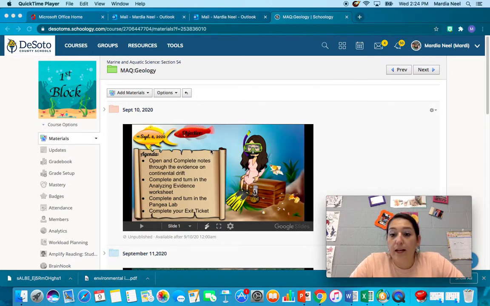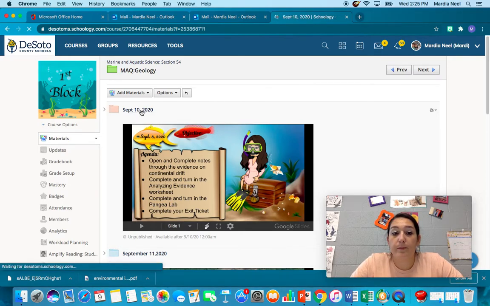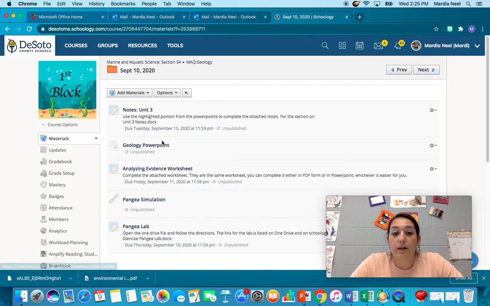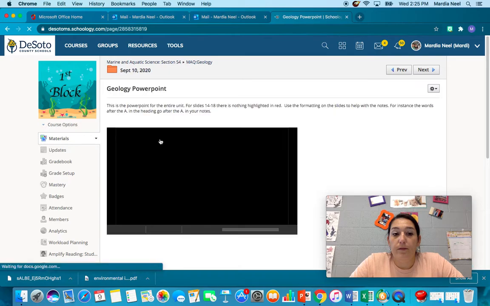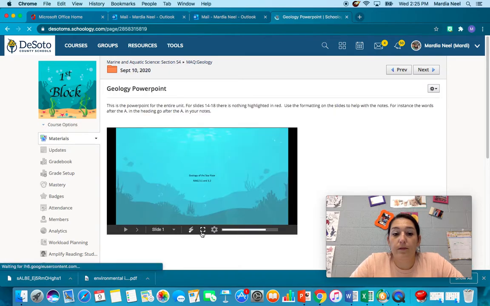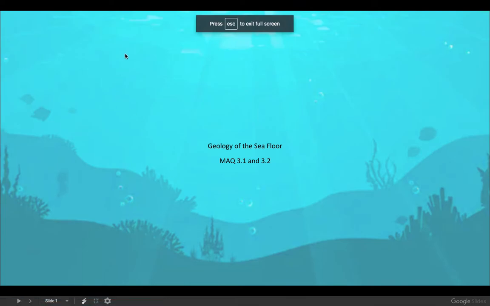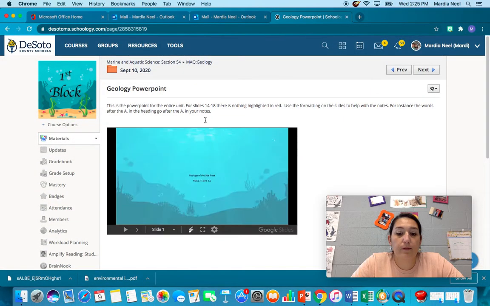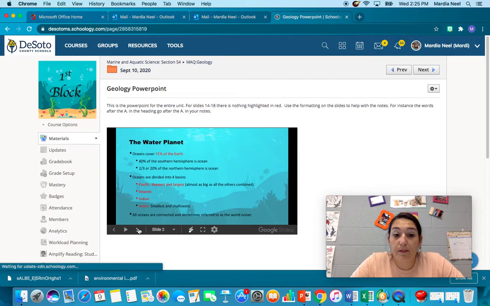Your tasks for today are to complete your notes through the evidence on continental drift, turn in the analyzing evidence worksheet, complete and turn in the Pangea lab, and then do your exit ticket. So I'm going to click on this folder and we're going to get started. All right, so that did not work. We'll look at it small.